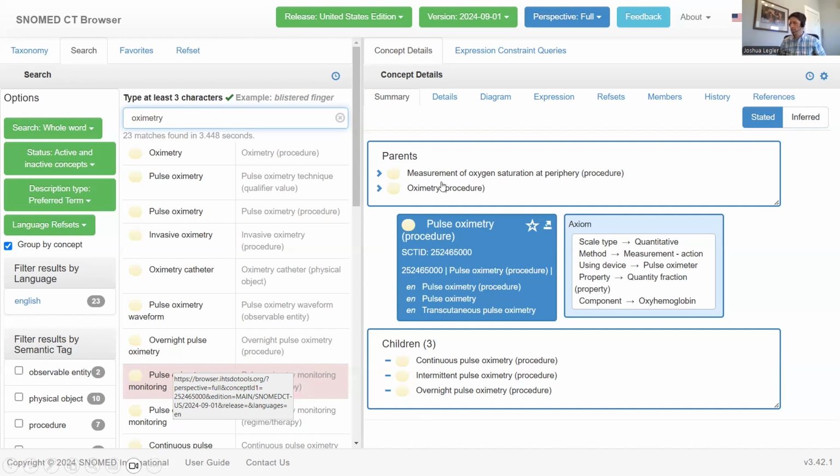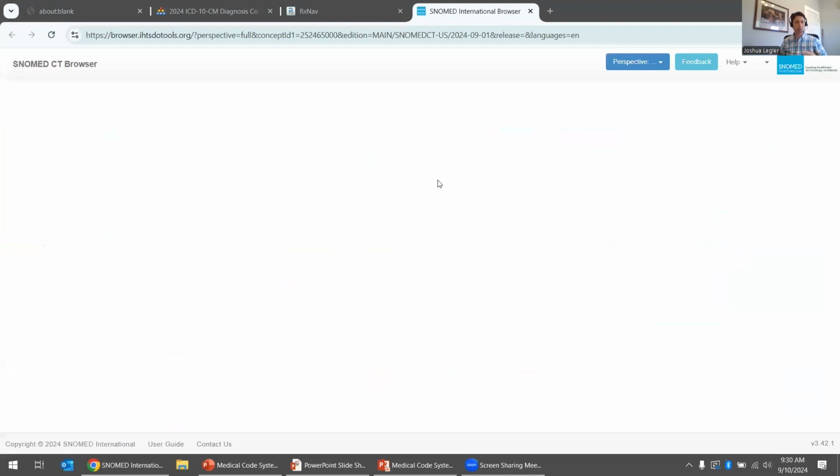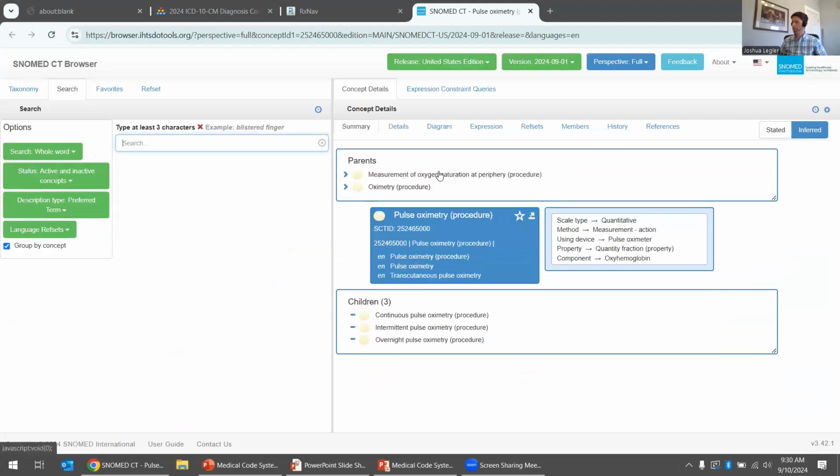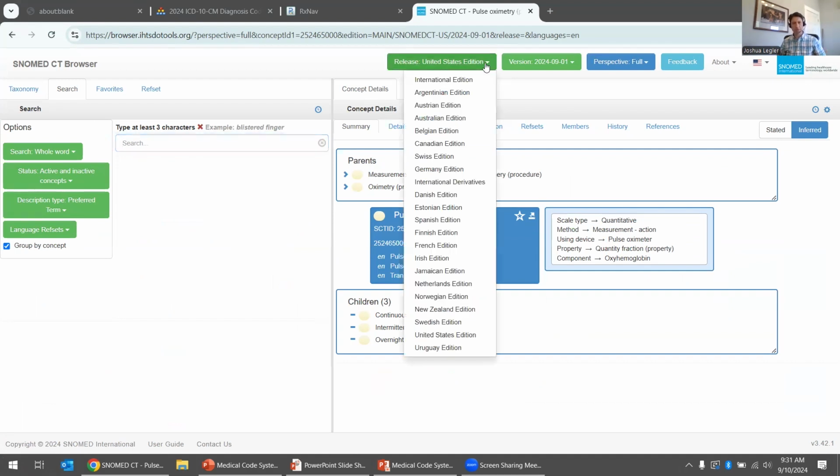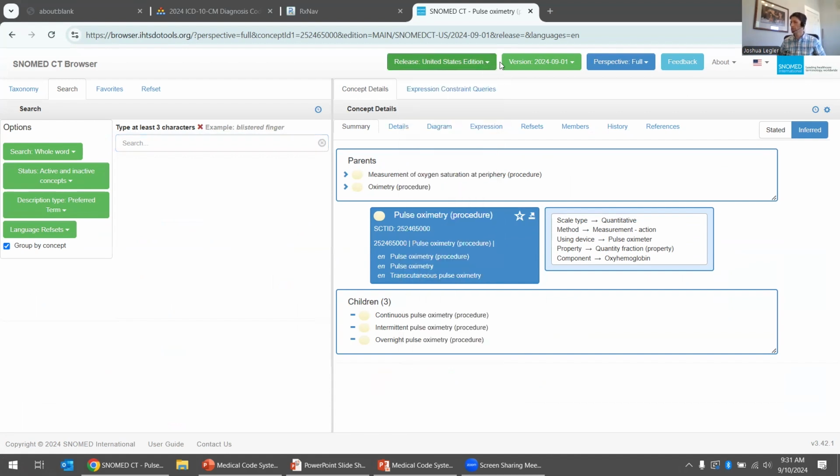Okay, let's go to SNOMED CT. And Chris, if you could put the link in the chat. Again, on your own, feel free to browse SNOMED CT yourself while I'm showing this to you here. I'm going to point out that I'm using the United States release. There are other country-specific editions, so you'll want to make sure you use US. And I'm using the September 1st, 2024 version of SNOMED CT. So this just came out a week and a half ago.